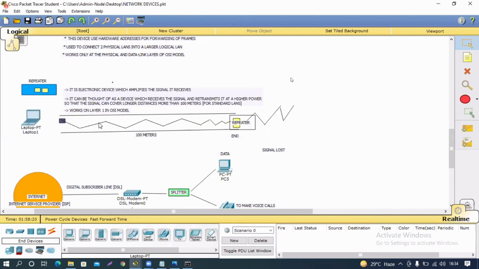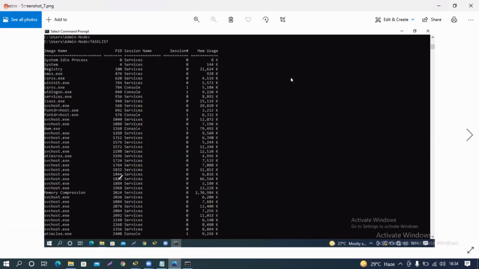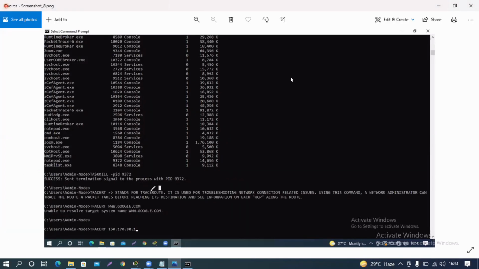Next screenshot. This is the last screenshot, everyone. Taskkill. And lastly, we have this command, tracert. Now, what does tracert stand for? Trace route. Okay. So for what reason are we using this trace route?